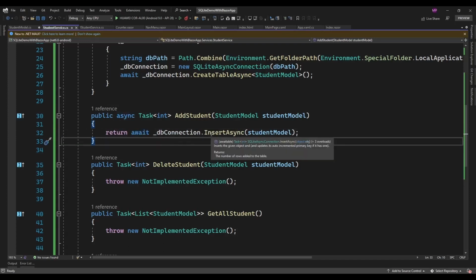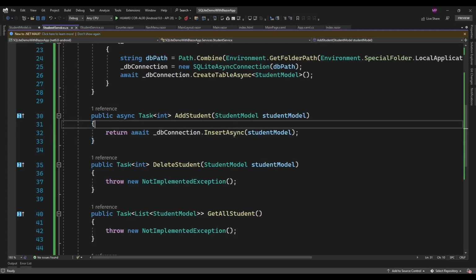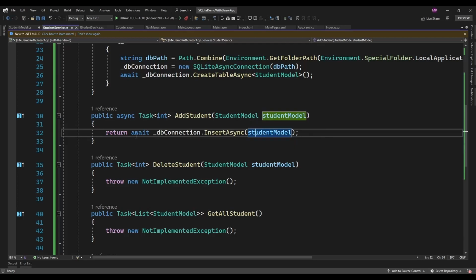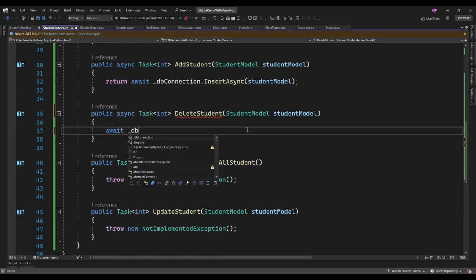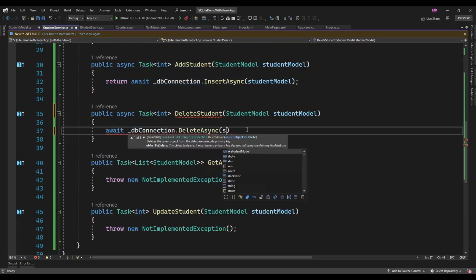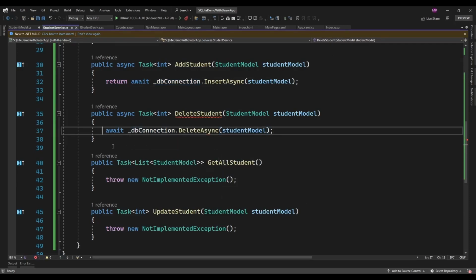And this insert async method is going to return the number of rows added to this table. So in this condition, if the record is inserted, then it's going to return 1. Same way here, delete async and this student model.